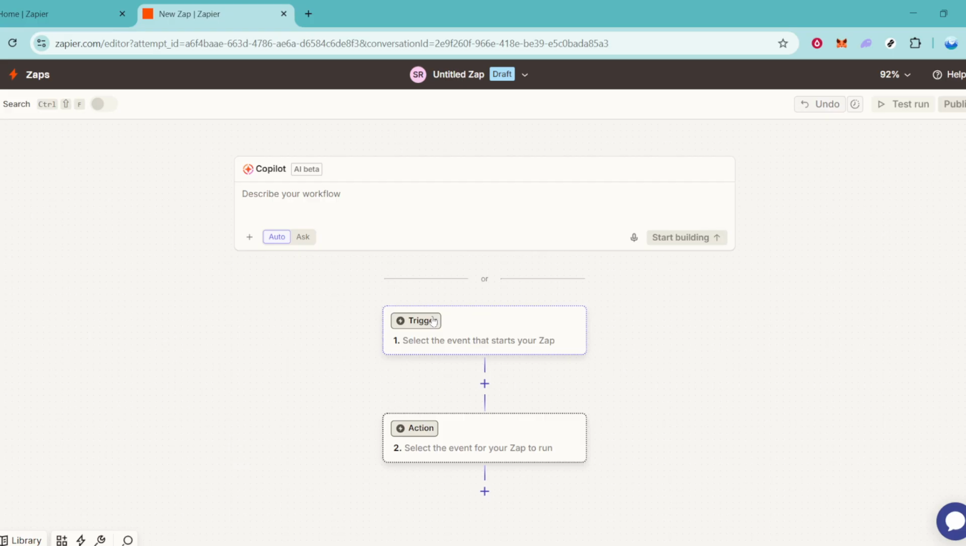An action is what happens after the trigger. It answers what should happen next. With Google Drive, actions can include upload file, create folder, copy file, move file, or create text file. Together, these let you automate storage, organization, and backups without lifting a finger.